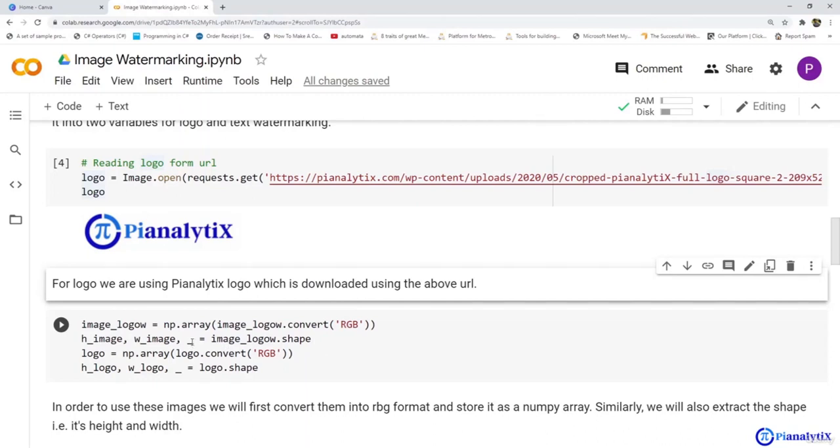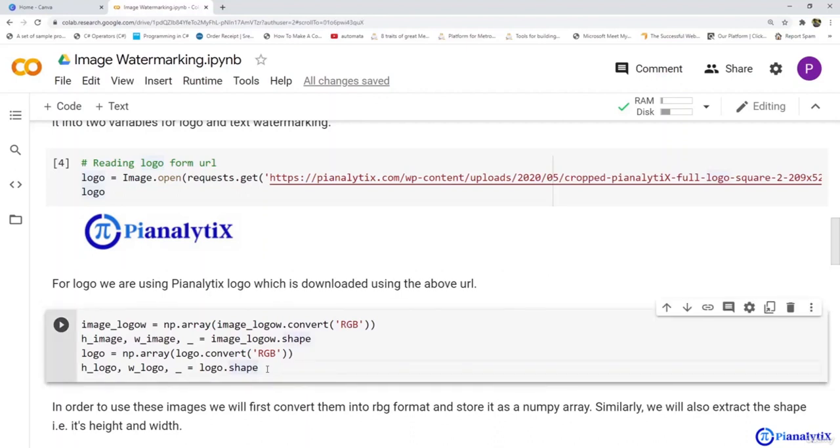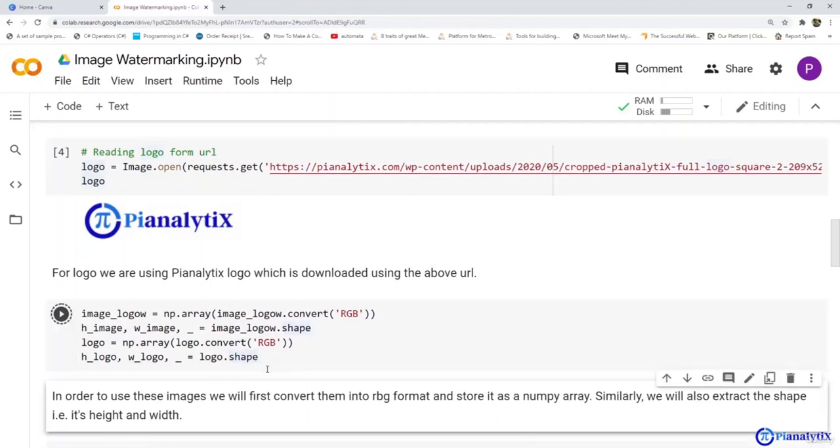We don't require the channel here, so we have put it as blank. We'll be requiring the height and width of images, which will be stored using the shape function. Similarly, for the logo, we have converted the logo into RGB format, then into the NumPy array and stored it into the logo variable, and then find out the height and width of the logo using the logo.shape function. Let's run and see how to store these values.